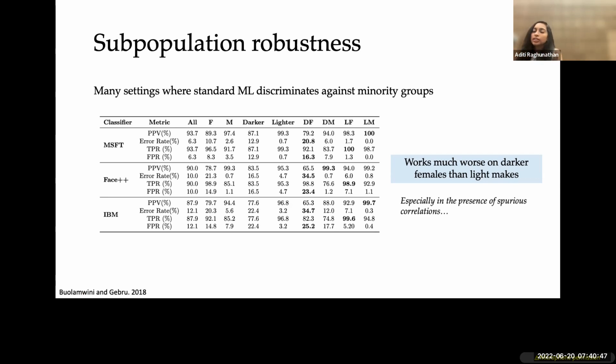And this is really especially a problem in the presence of spurious correlations. There are many patterns that might exist in your data set, and your model is going to pick up all of them. And so if you're not careful while evaluating, your model is going to miss out on actually learning the true thing.